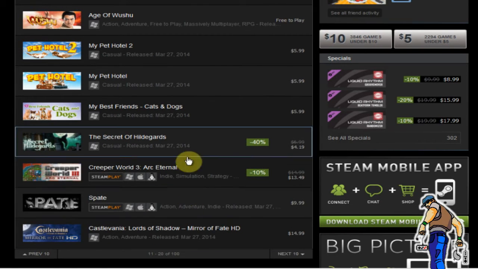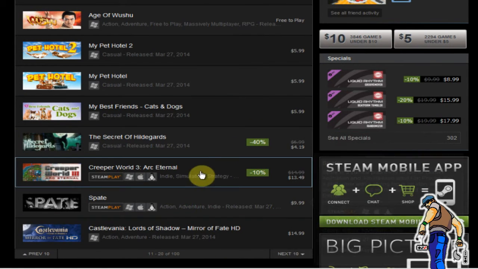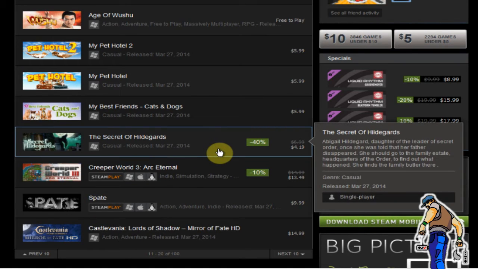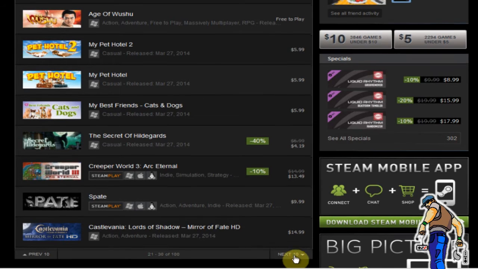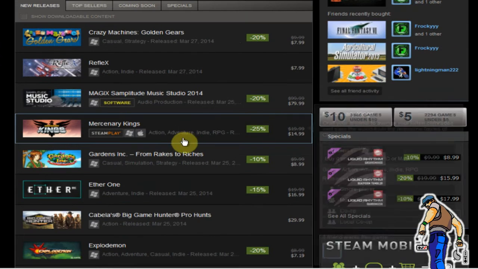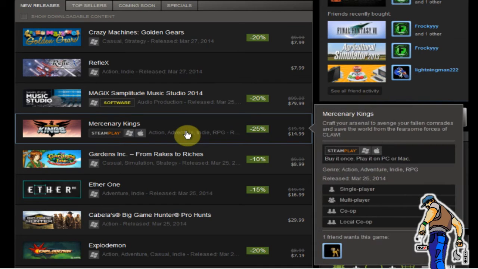Creeper World, and in between it, you've got games like Creeper World 3 and The Secret of Hildridge. Again, I don't know. Castlevania: Lords of Shadow, buying that right away. But then look at other great games, Mercenary Kings, an enjoyable game. But it got pushed all the way down here. This came out this week, but I had to scroll through three windows to get to that, thanks to all those riding games and pet simulators.